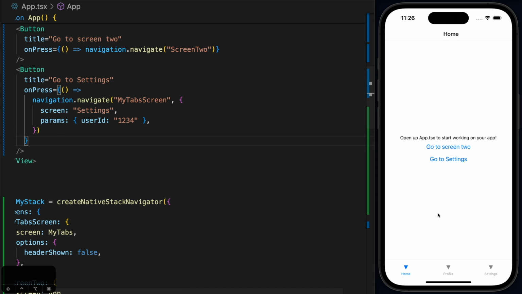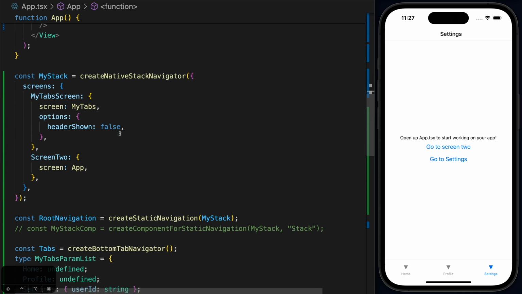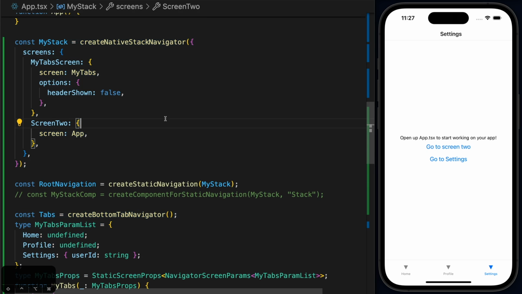Now, if I go to the settings, we will be navigating with these params, and we can then access these params in the route and do whatever we need. Okay, so that's one huge thing. This is how you can nest dynamic navigation into the static new API navigation.